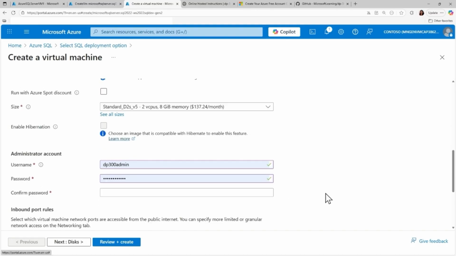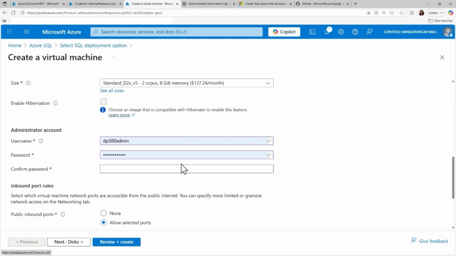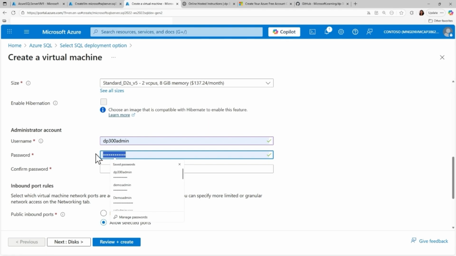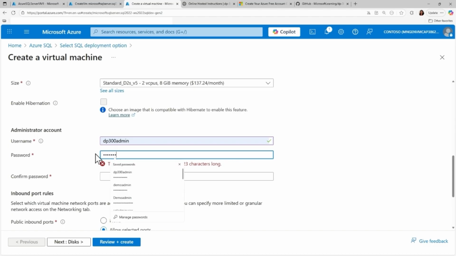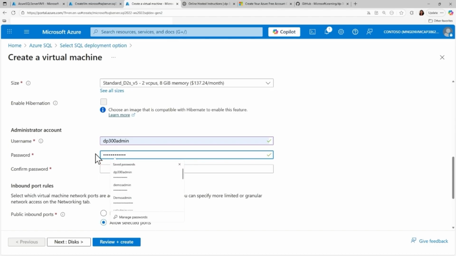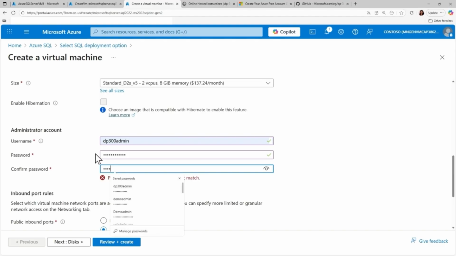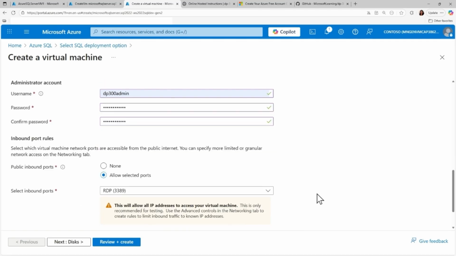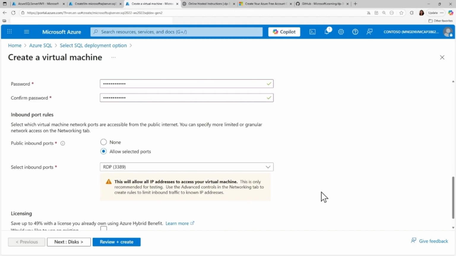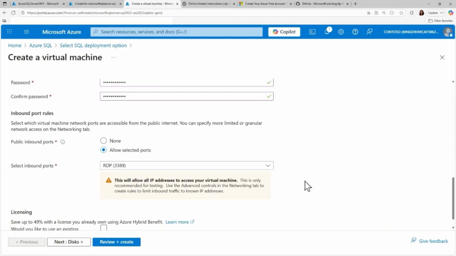And then you'll also note that you can come down here and you can go and create an administrator account. This is the one I'm going to use right here, and I'm going to put in the password. And hopefully they match and meet the requirements there. It will tell you if it doesn't. And then notice that it's going to do inbound port rules. So I'm going to allow the selected port here. This is DP-300 that it's working with.